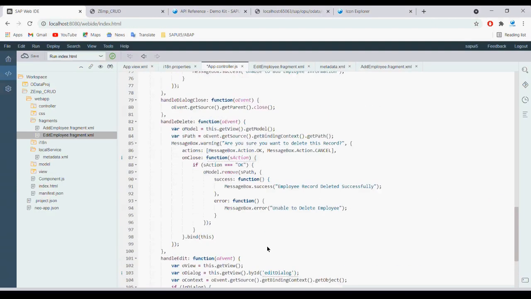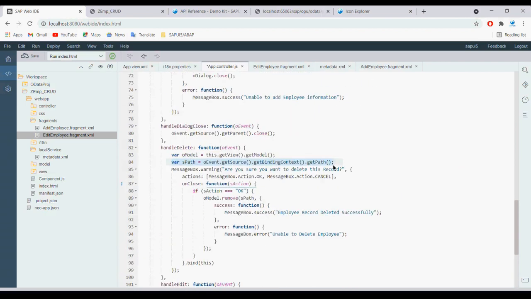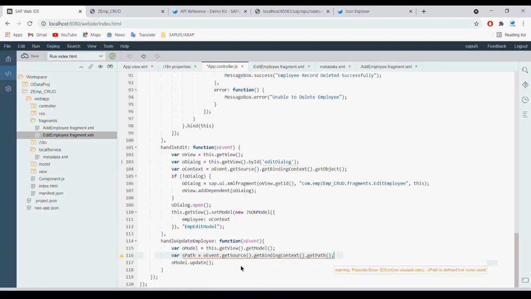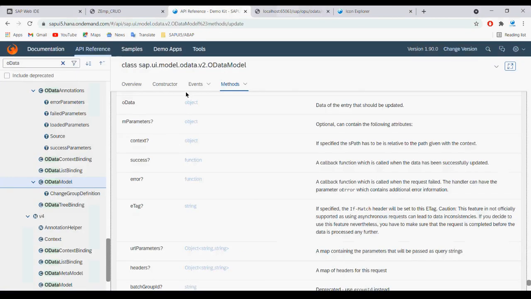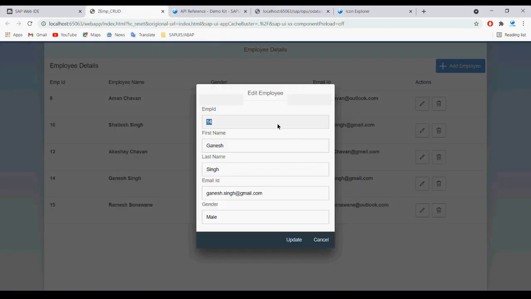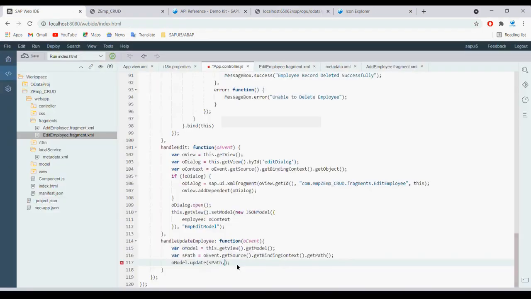First I'll pass the path. For delete, the way we got the path, I'll pass the same here also. That same path I will pass here. And after that, the second parameter, what do we need to pass? We need to pass the object, this updated object.